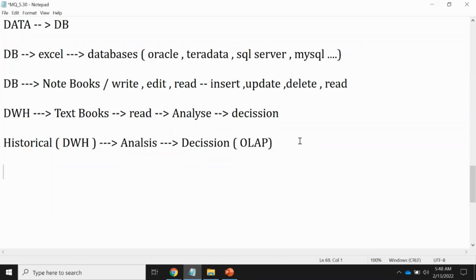Now, when it comes to databases and data warehouses, there are some characteristics. Everything here, we are dealing with data only. When you are dealing with data, mainly four operations we are going to perform. Let's say, for example, data extraction, data merging.